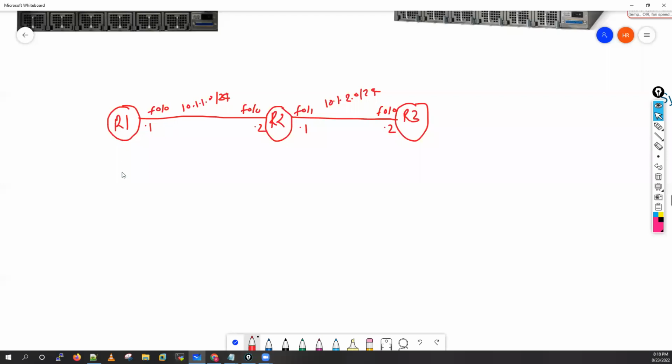And I have this PC here, PC1, and I have this other PC here. This is F0/1 and this is F0/1. Here let's say I'm using the 10.10.10.0/24 network, with IPs .1 and .2 here. Here let's say I'm using 10.10.20.0/24, and here I have .1 and here I have .2.